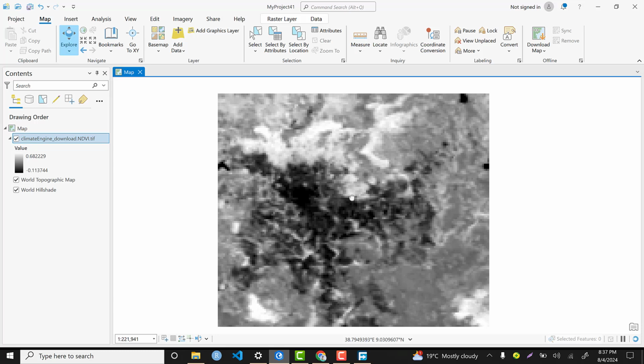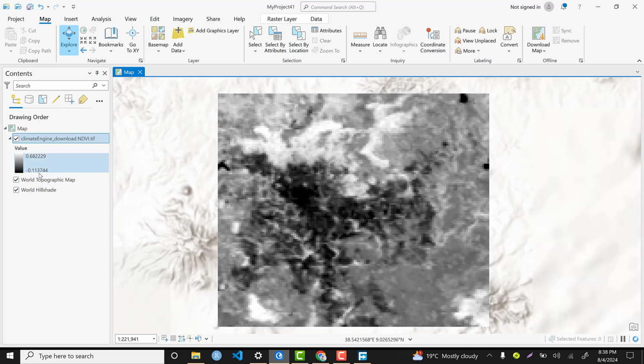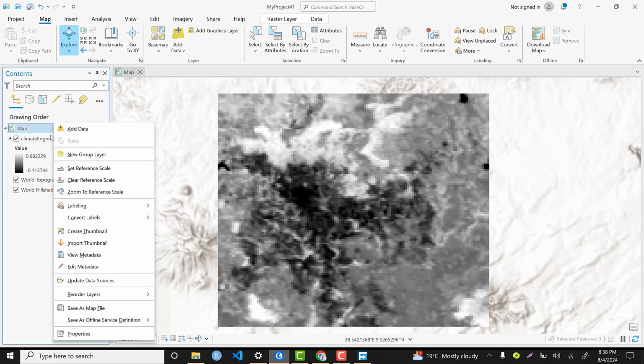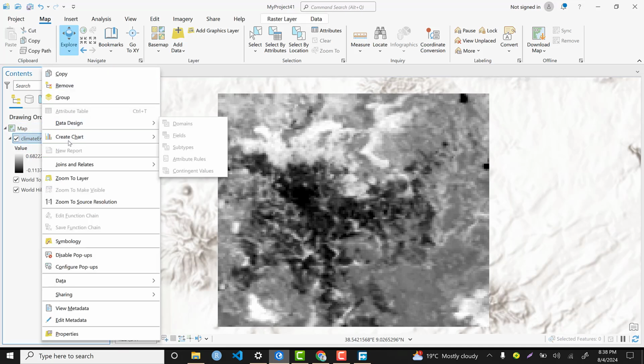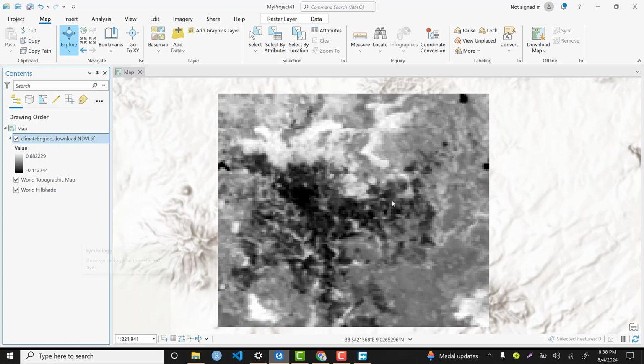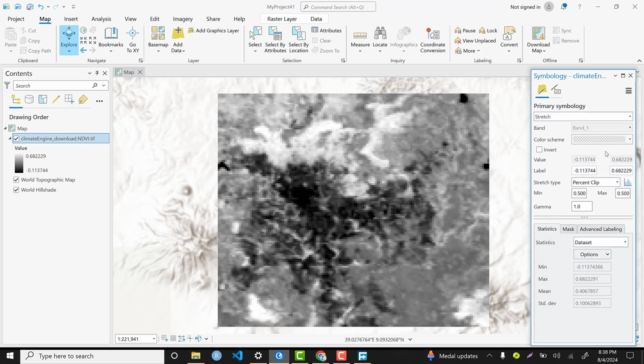As you know, NDVI value ranges between +1 and -1. The minimum value is -0.113744 and the maximum value is 0.68229. You can change the symbology here and you can have a look. The NDVI dataset that is downloaded from Climate Engine Data Hub. So from symbology, I would like to change the color of this.